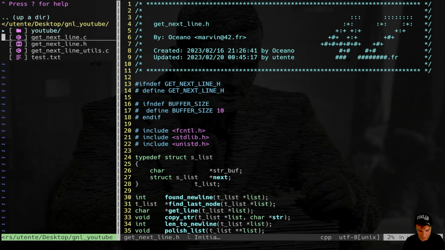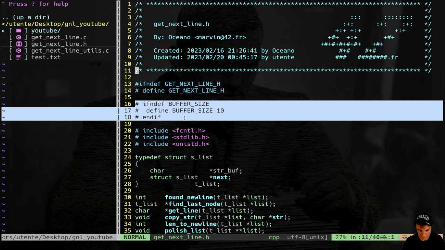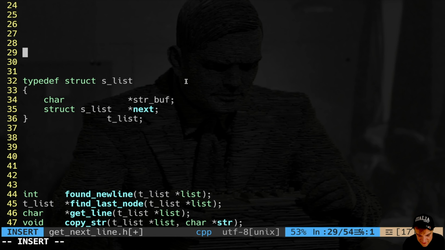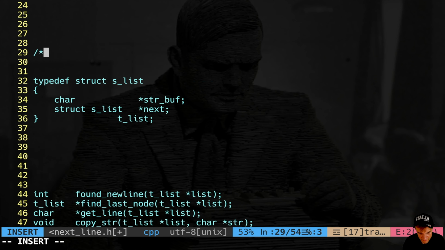And now we're going to understand step by step. So we go into the header file. As you can see, I have if not defined BUFFER_SIZE, 10. Basically, this variable can be defined at compile time with GCC, but if it is not defined, it's going to be 10.